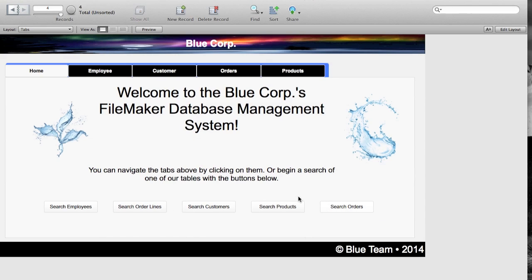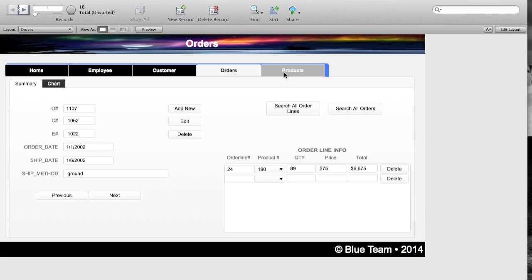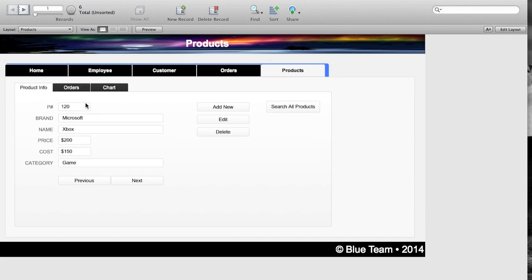And so now we first want to show you that we do in fact have the tabs. We'll go a little bit more in depth in just a second. You just saw the home one that has buttons for each of the searches if you want to go to any of those searches. Again, we'll see those searches as we go on. Employee, we have customer, orders, and products as well. So those are the tabs.